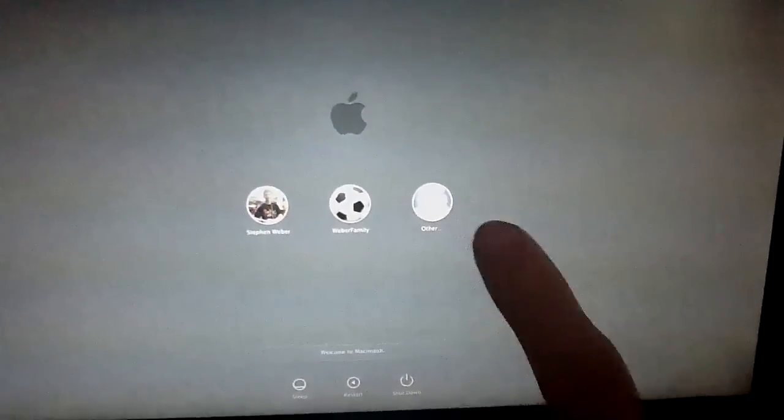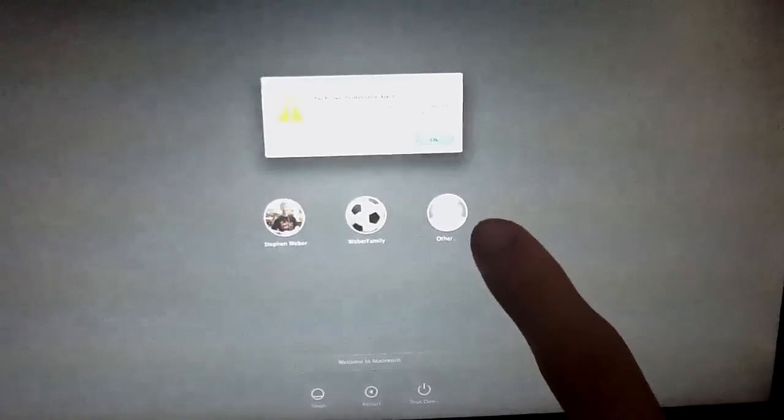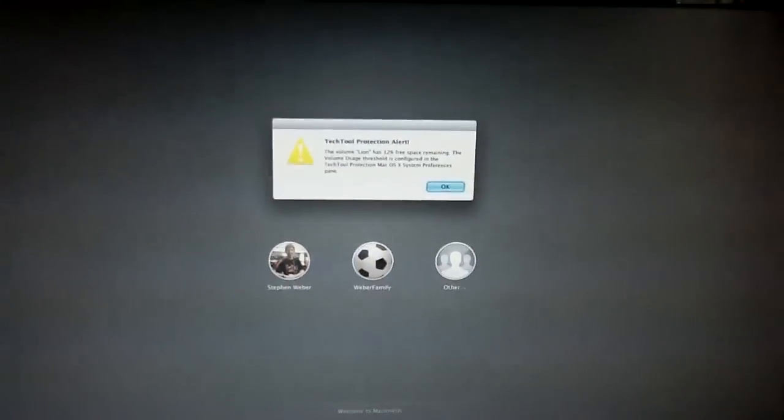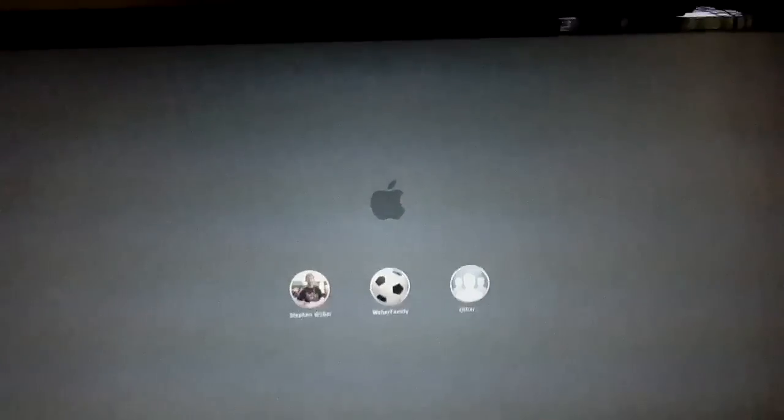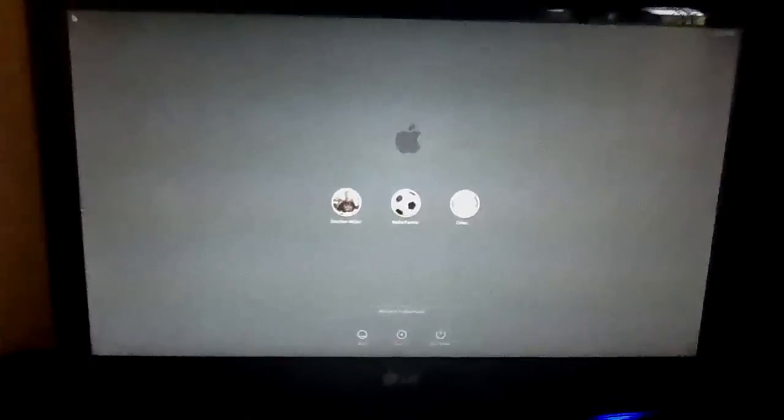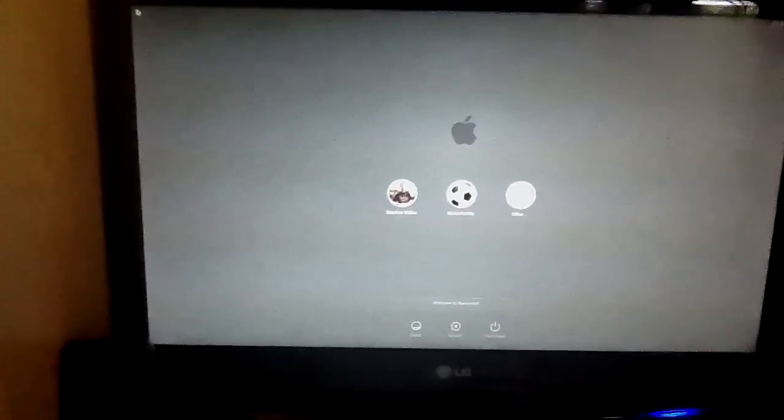The reason I have Other here is because I have system root enabled. TechTool is complaining at me since I haven't straightened out my hard drives yet. Also up here in the corner now, you do get the lovely time. So I'm going to go ahead and log in.